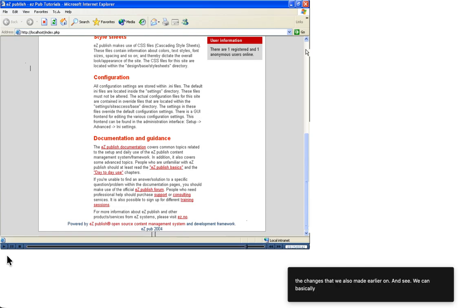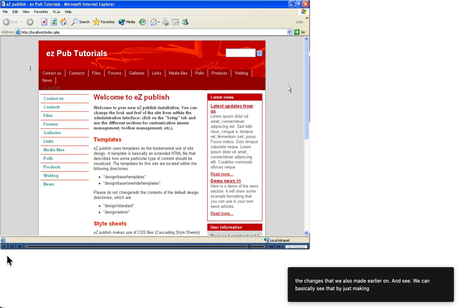And so we can basically see that by just making a few very quick changes in the admin area of the site, we've been able to drastically change the appearance of the website without any technical knowledge. Just a few mouse clicks, fill in a couple of boxes, and we've made some fairly dramatic alterations to the appearance of the site.